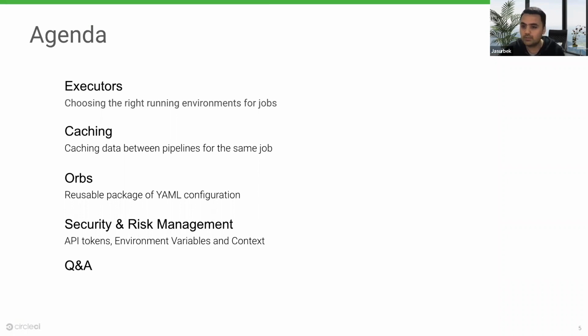using a proper caching strategy. We have different caching features based on your needs. We have workspaces, and we have artifacts. Also, we have DLC, Docker layer caching. But I'm not going to talk about those caching features today. I'm just going to talk about caching dependencies between pipelines for the same job.